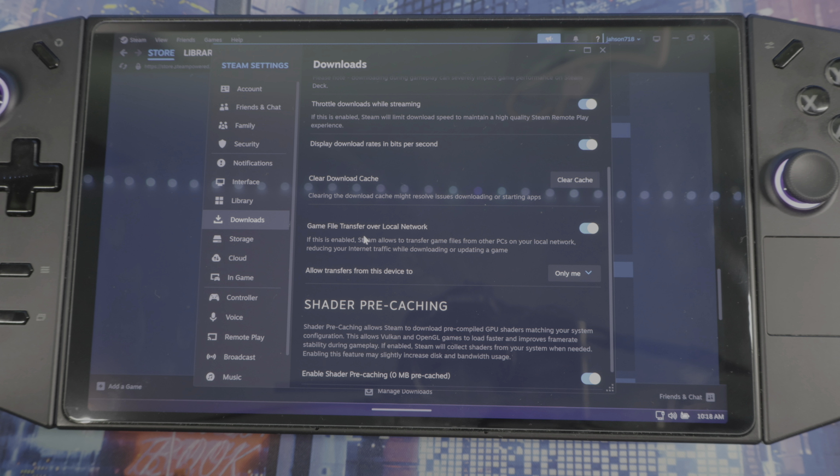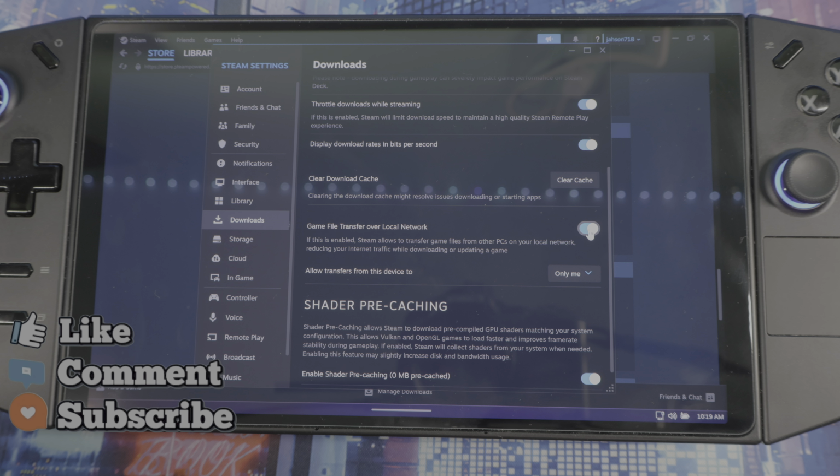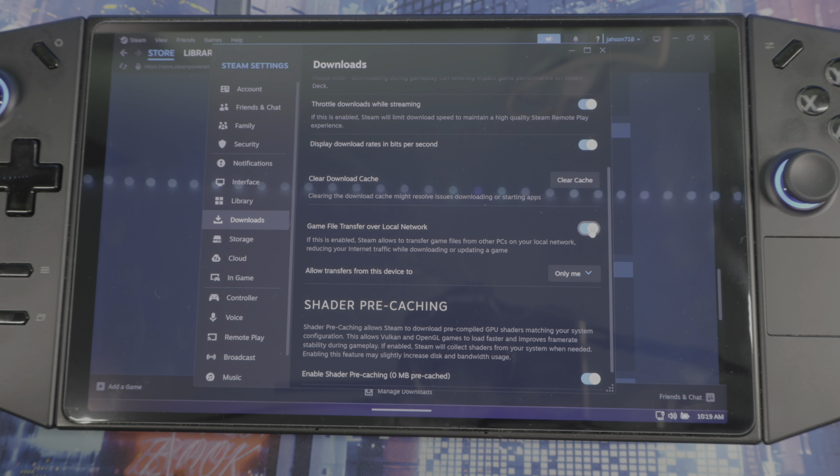Under that, you see game file transfer over local network. This is only good if you have multiple devices using Steam and you want to transfer your games on the local network instead of re-downloading the game on the other device, right? It's faster if you have slow internet speed, so you don't have to re-download the game directly from Steam. You could just transfer it between your devices. I have more than one device, so I'll leave this on. If you don't, you could turn it off, guys, because if you only have one device that uses Steam, just keep this off. You don't need to have it on.